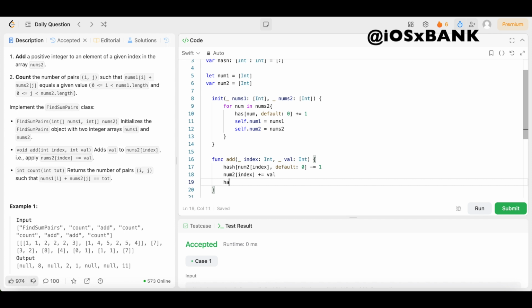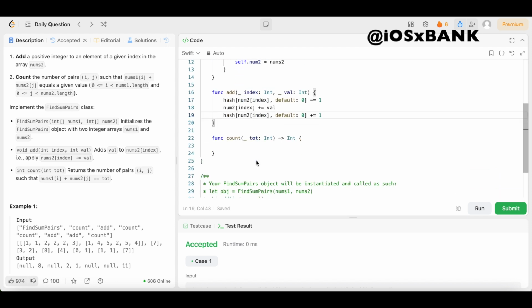Then we're going to say increase the count of the new value in the hash map by saying hash[num2[index], default: 0] plus equals 1. Boom. Now we're not done yet. We need to do our count function, which is going to count the number of pairs that equal our total that we're looking for.